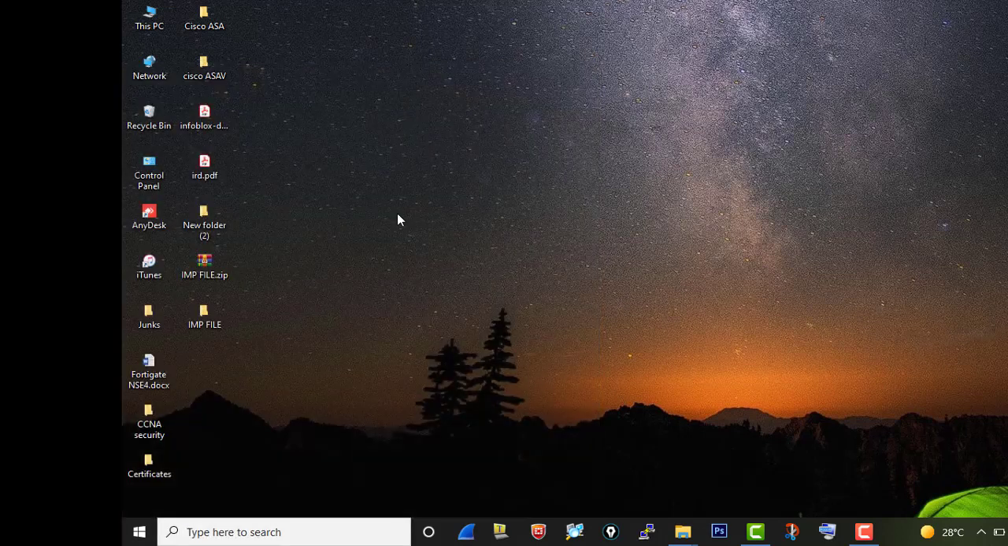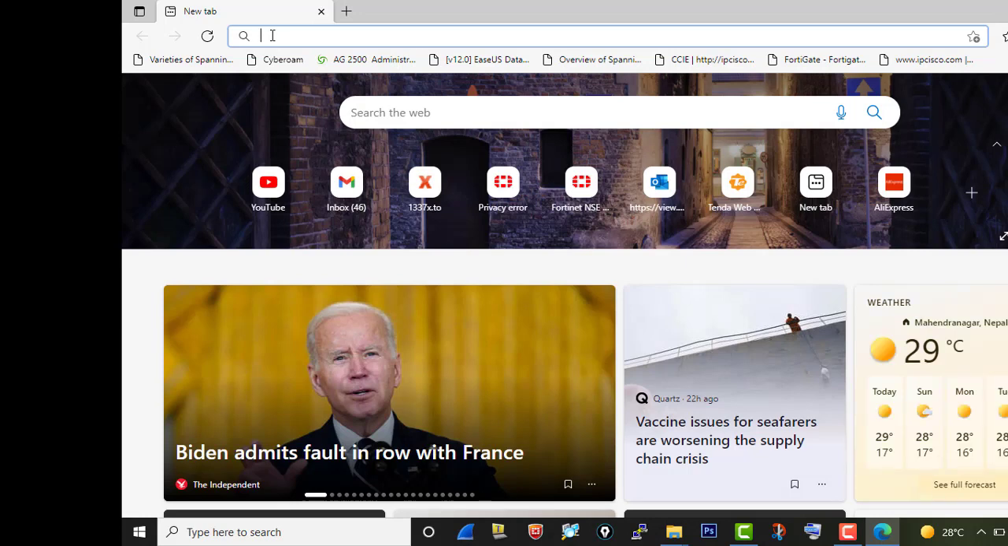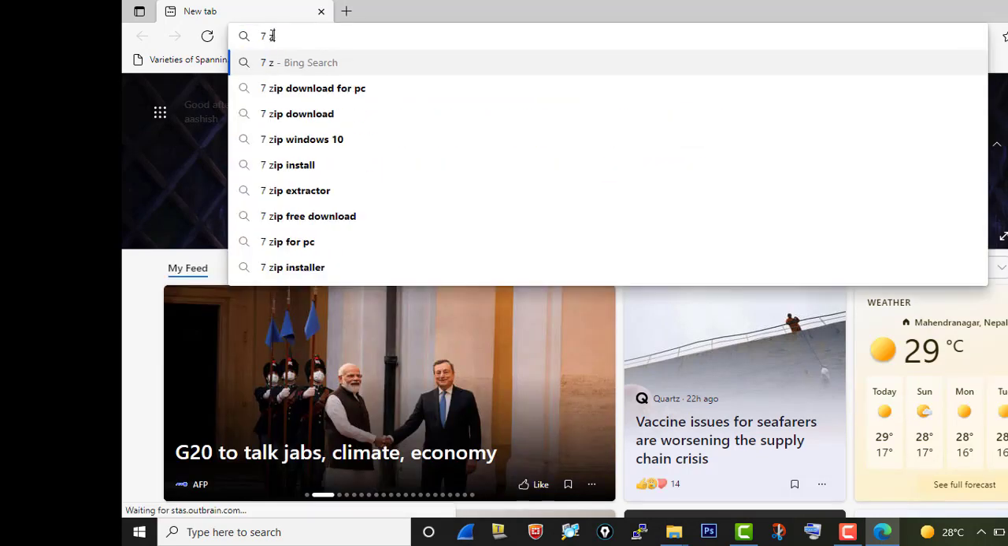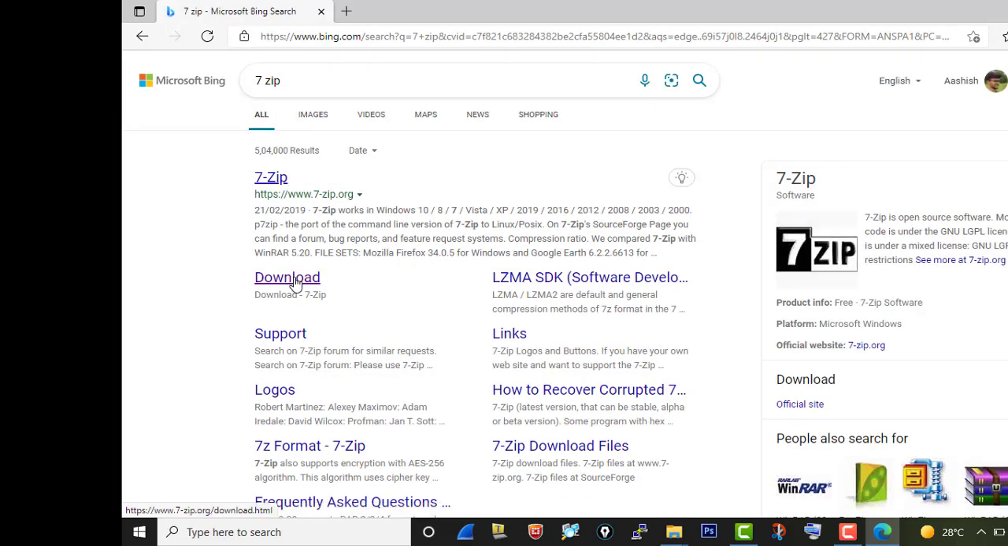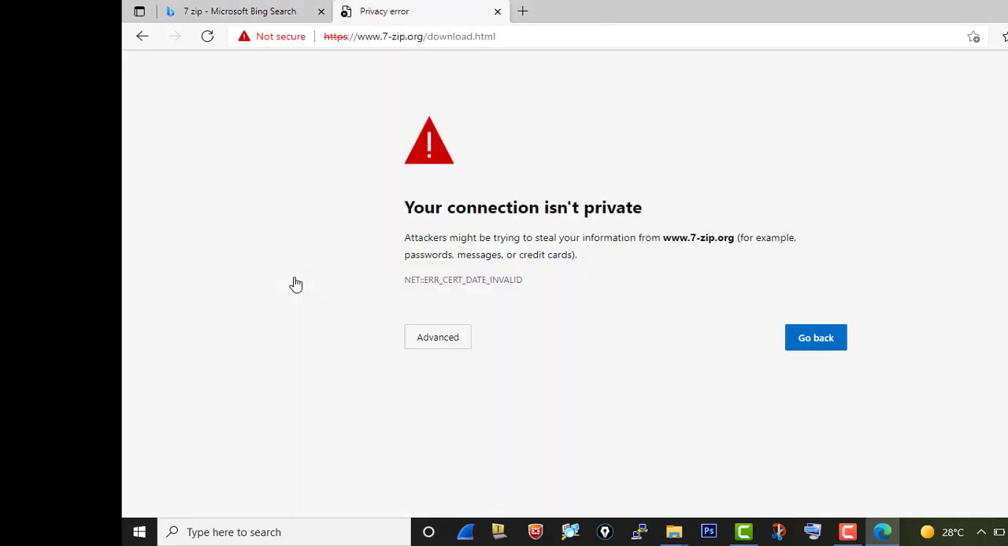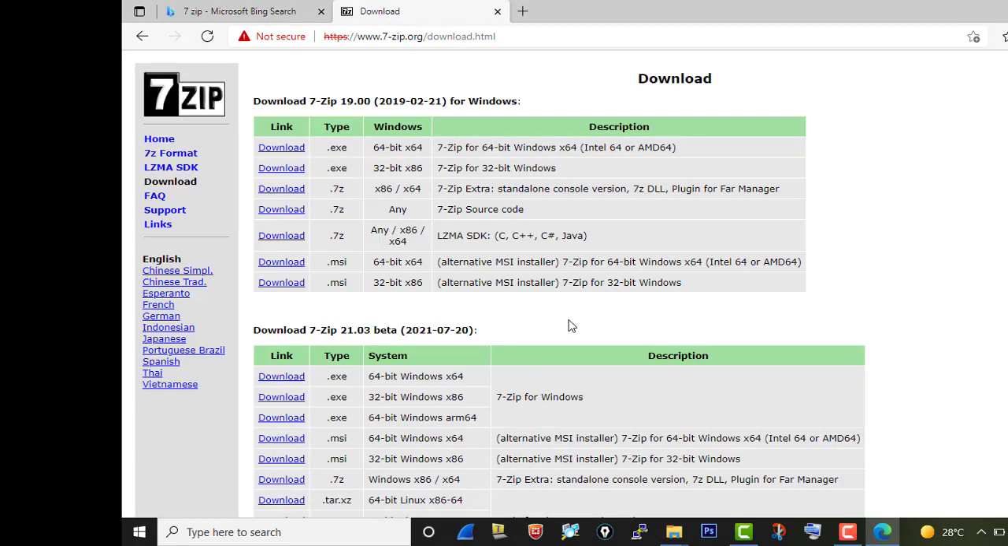Let's quickly go on a browser, whether it's Safari for MacBook, Google Chrome, Mozilla Firefox, or whatever it is. I'm using my Microsoft Edge. I'll try to download 7-zip for my laptop. Click on advanced, continue to 7-zip. Based on your Windows operating system, either 64-bit or 32-bit, download the 7-zip file.